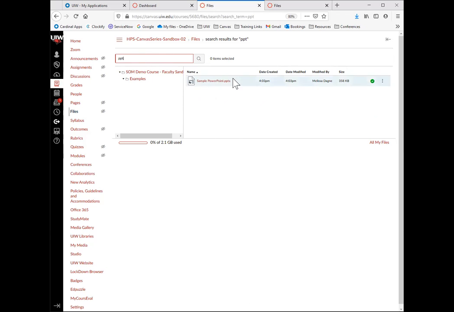So the search and the organization and the options for our files give us a lot of power over how we handle our materials in Canvas. Those are going to be useful tips.